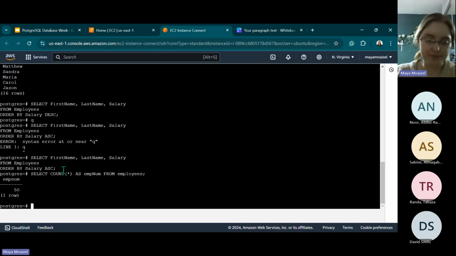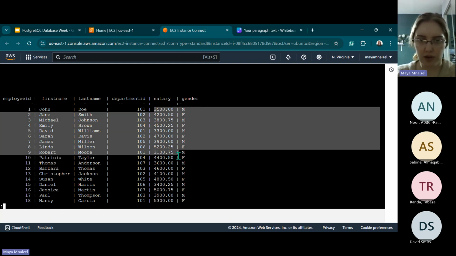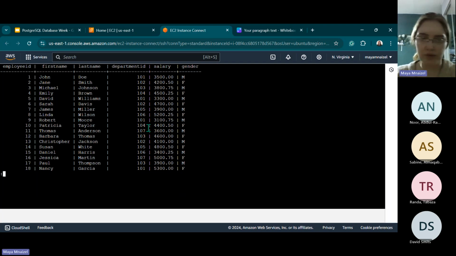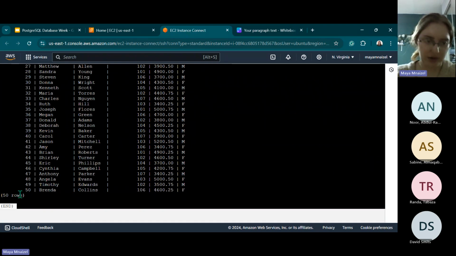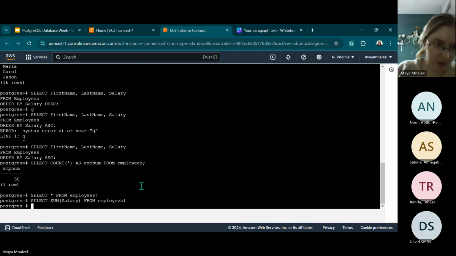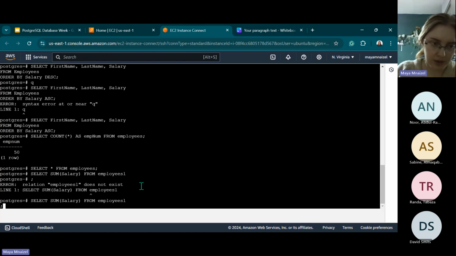So if we went back, select all from employees, you can see here that we have a lot of salaries and we want to sum up the 50 rows we have right here. As you can see, 50 rows. Okay, so let's do that. Select sum of salary. I think it's salary, right? From, and the table is employees. Oh, that's wrong. It's not gonna work yet.